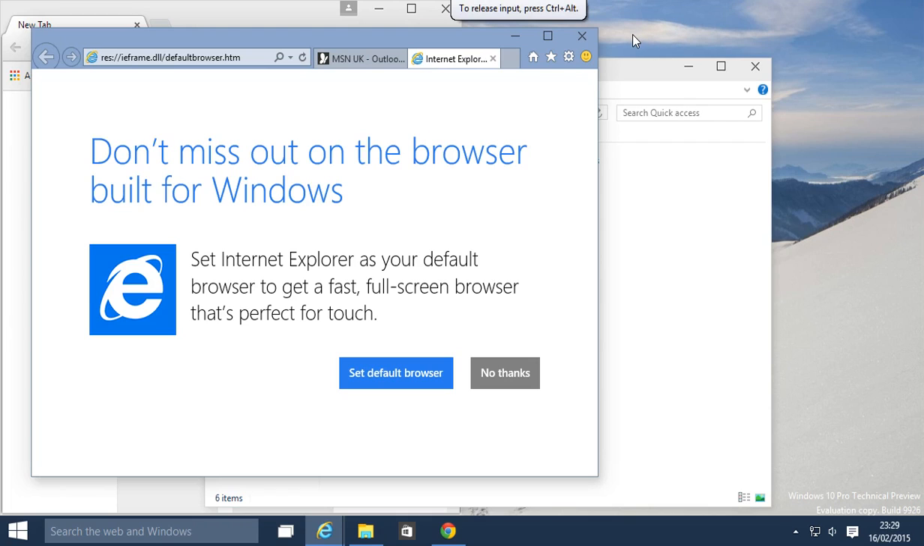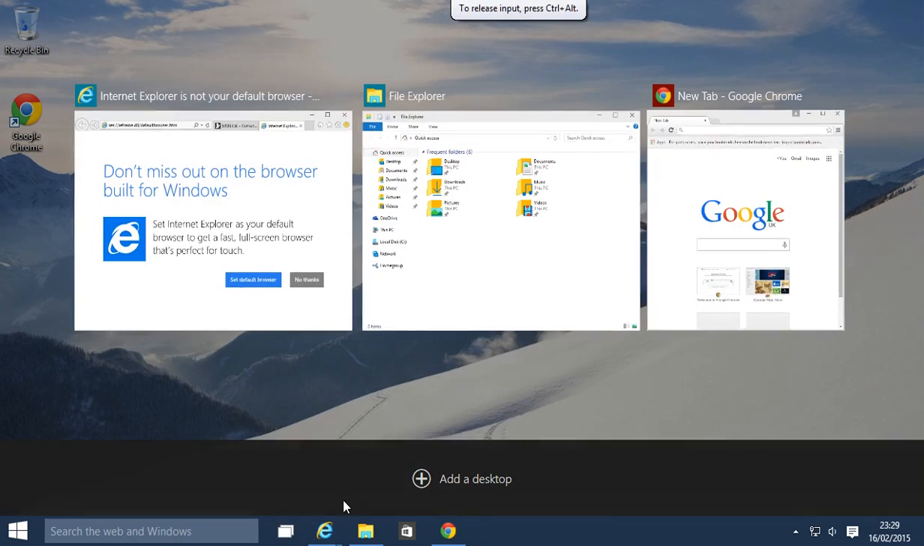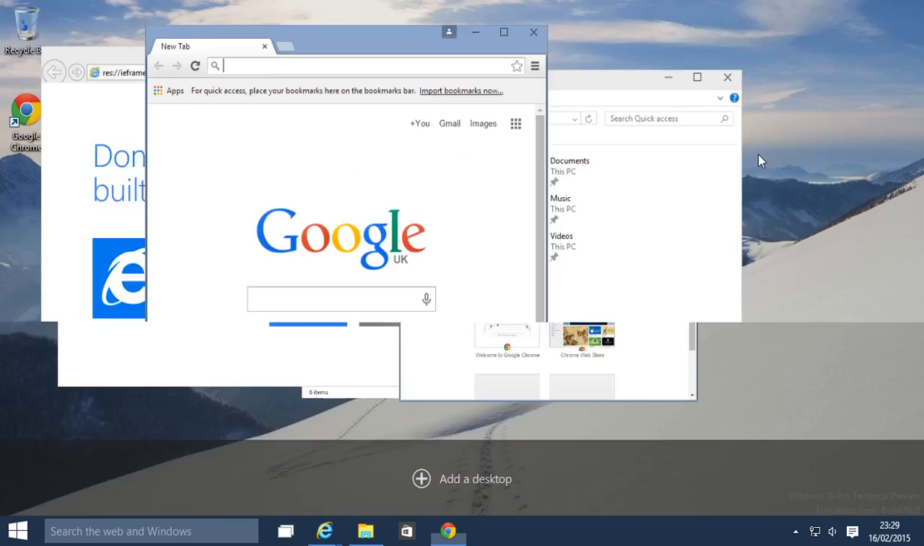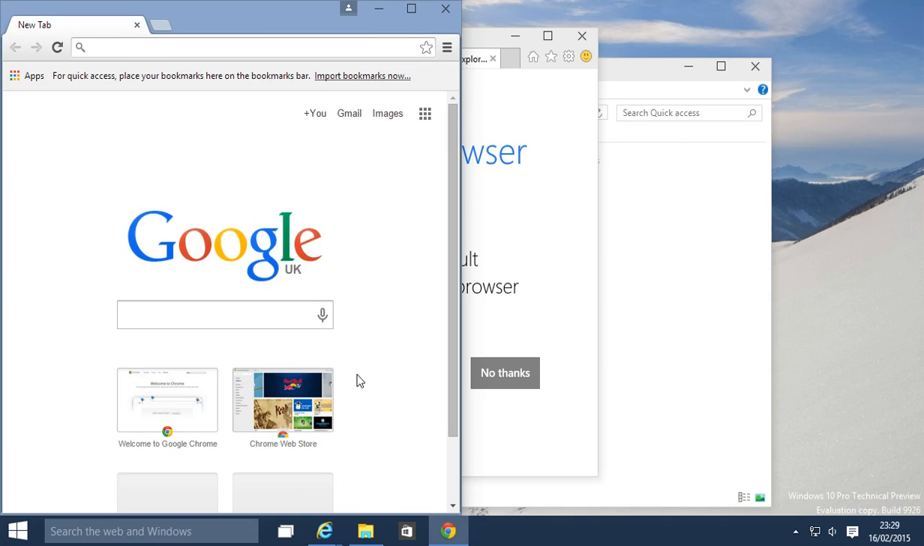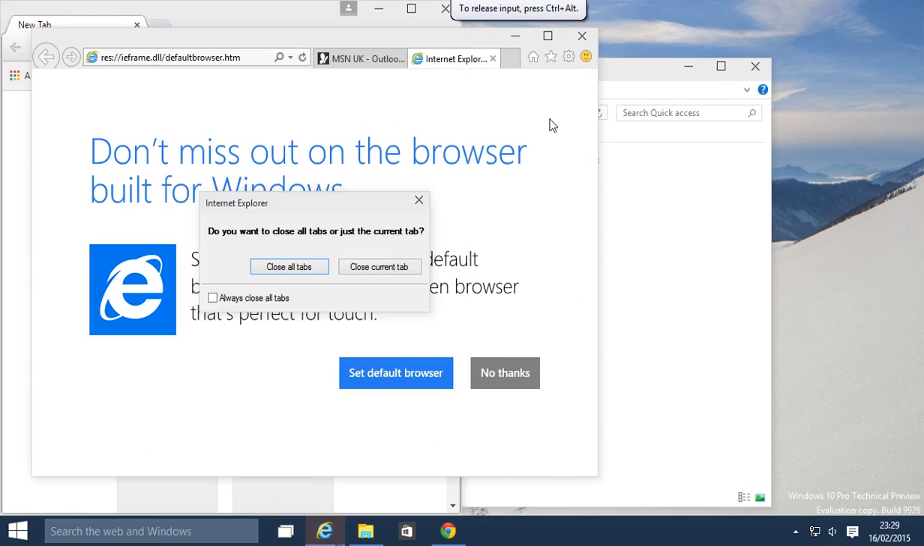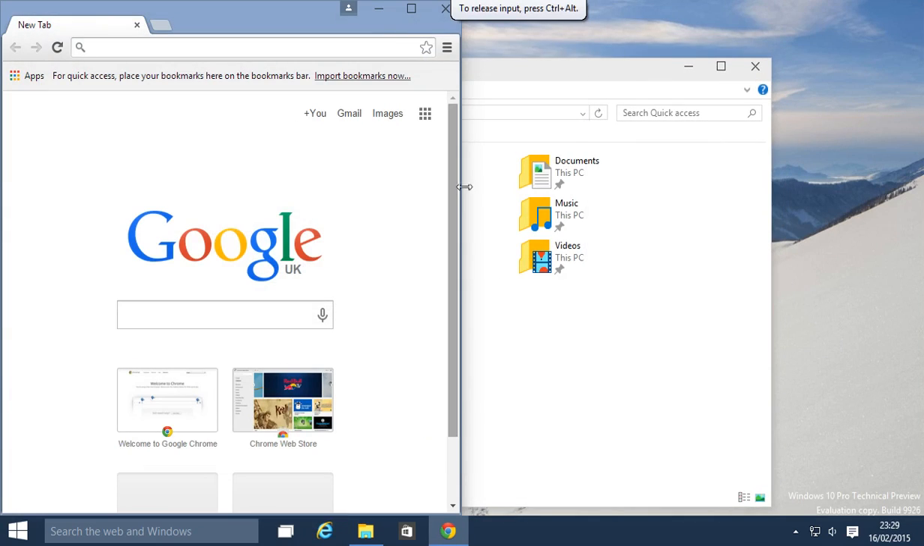So that's your wee task menu right there. Relatively easy to use. You can even close all your stuff from there. There we go. Simple enough, easy enough stuff.